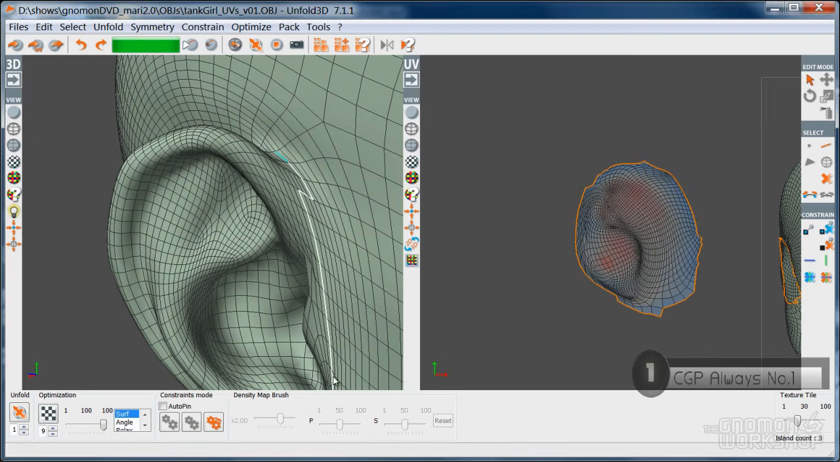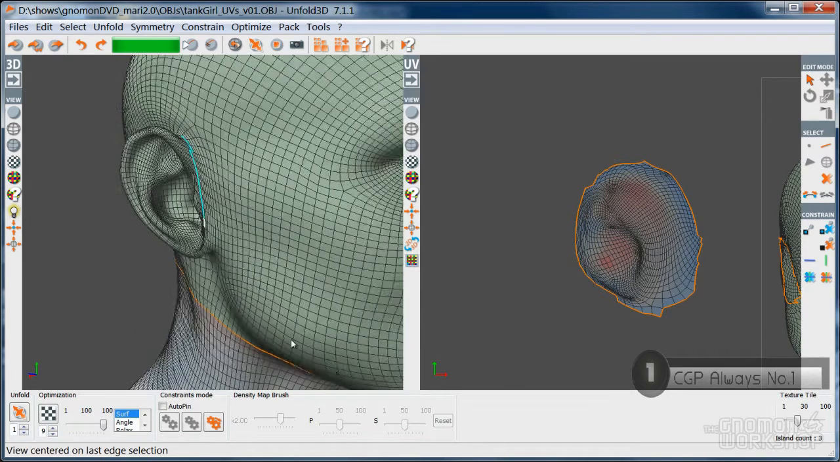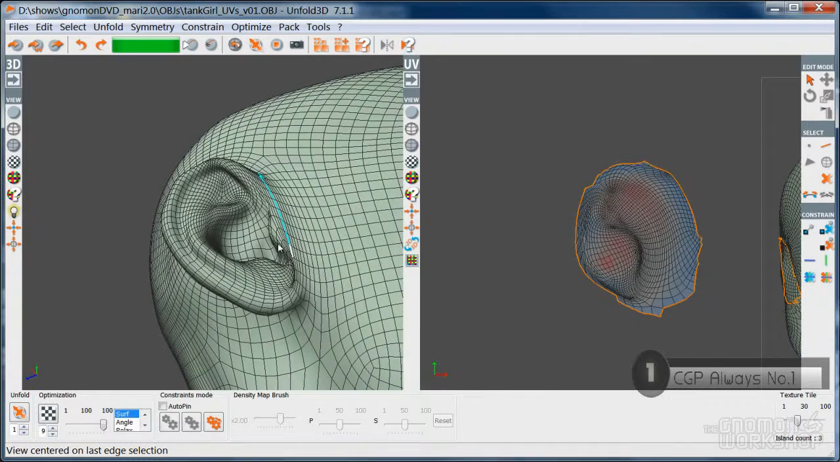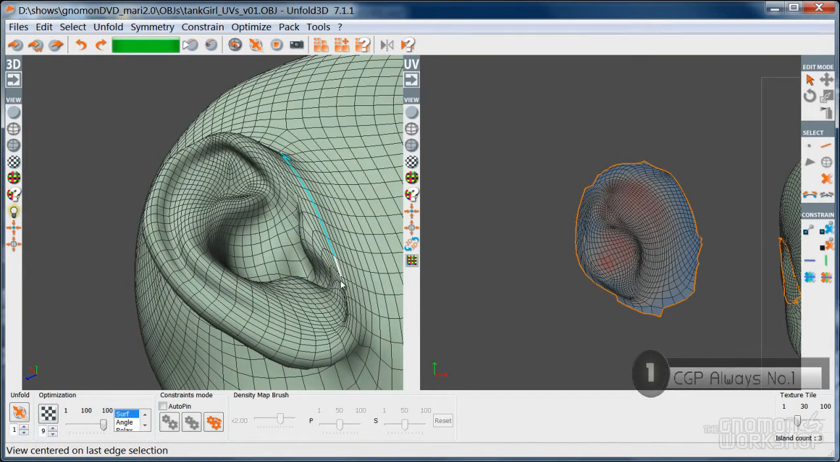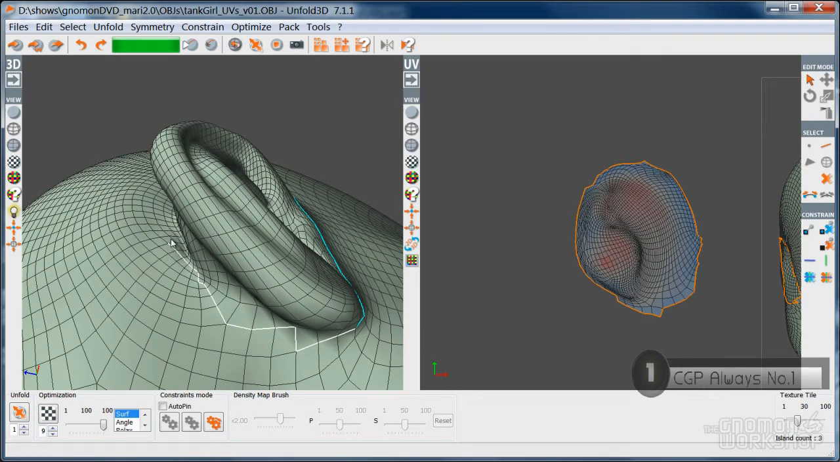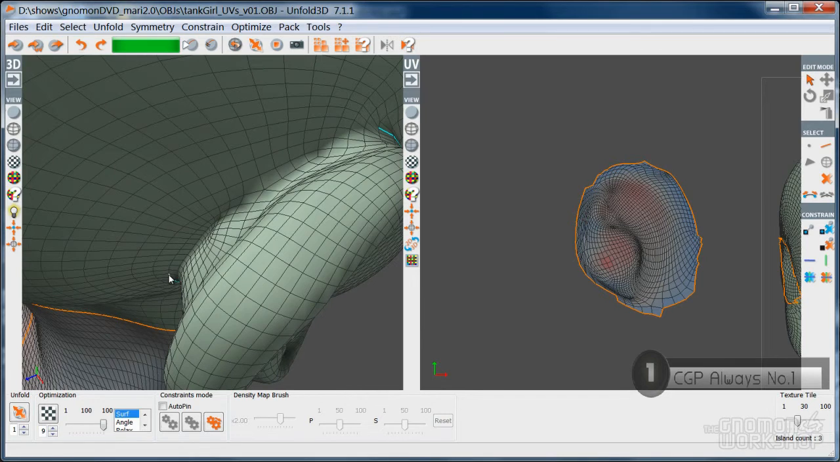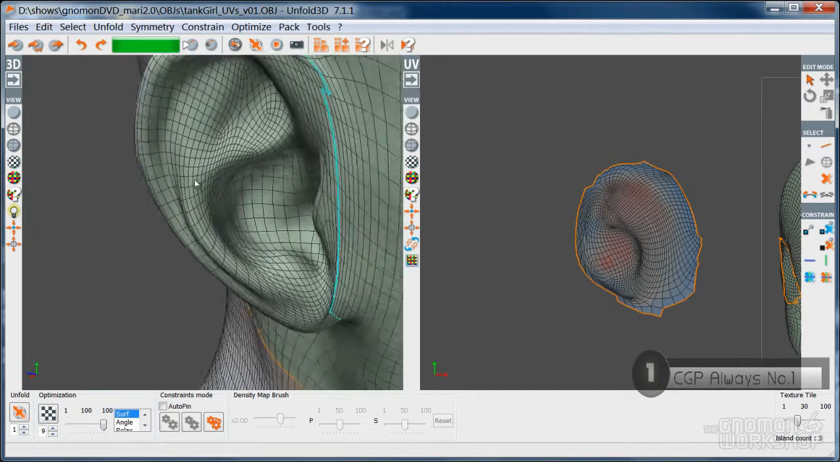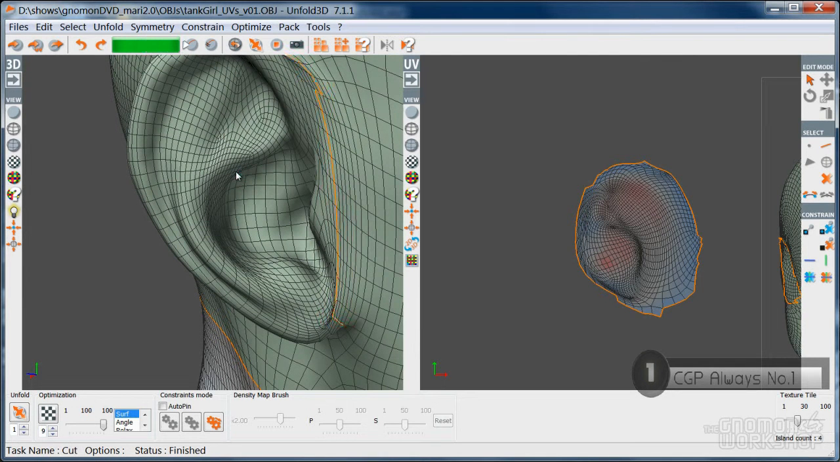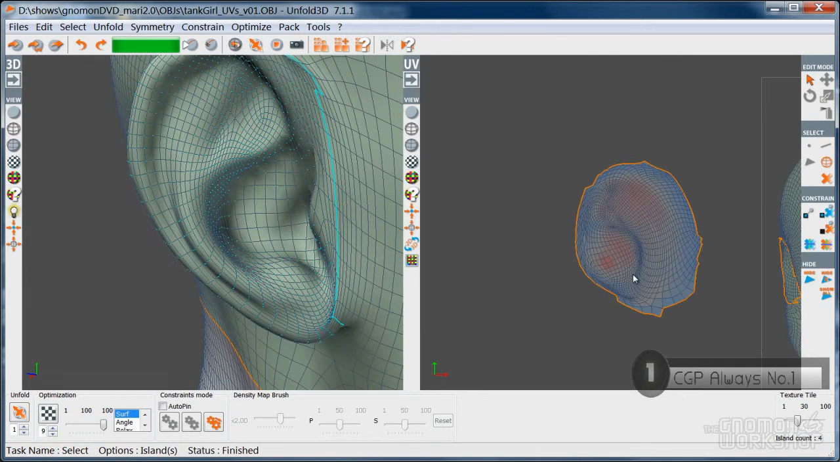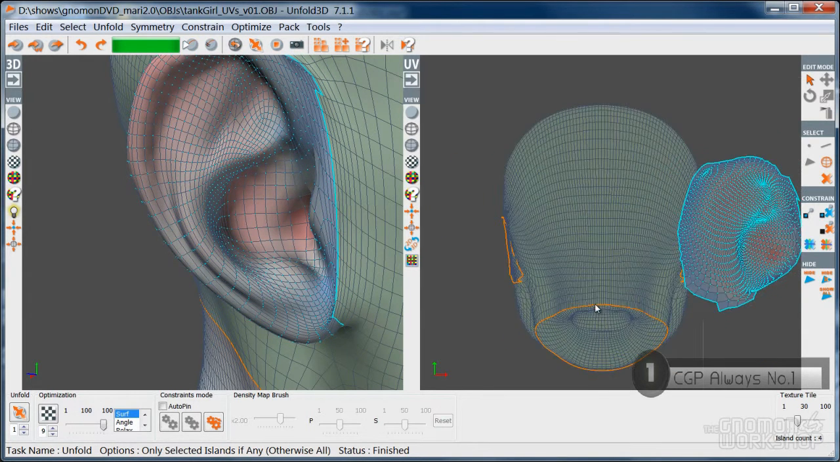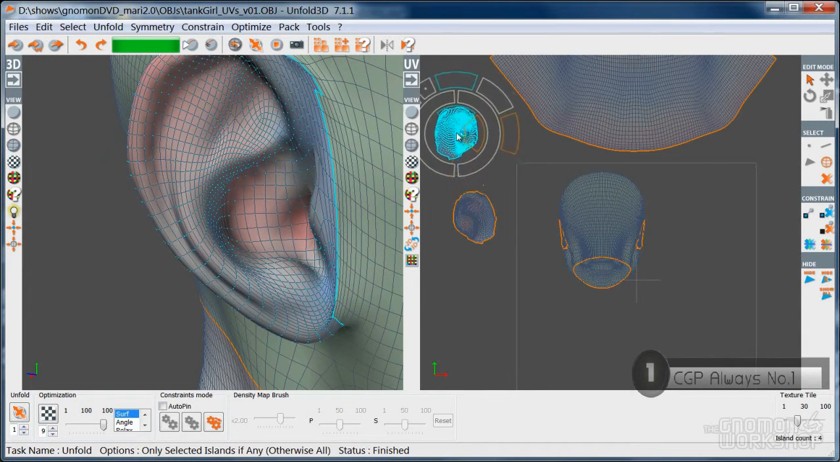So I'm just going to Alt select, frame this a bit better. Select, and just go all the way around the ear like so. Very quick. I'll cut that, grab the island, and unfold it. Let's move this off to the side.